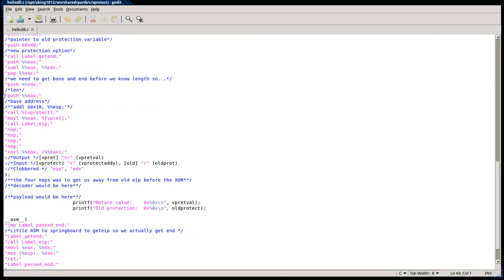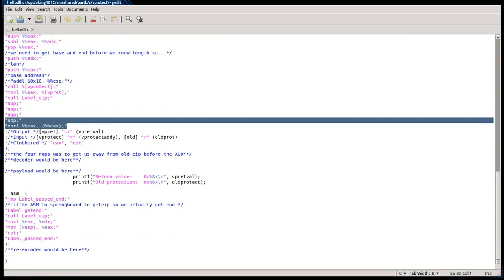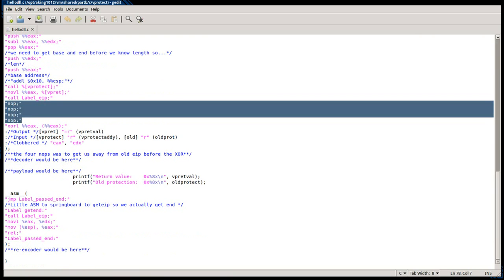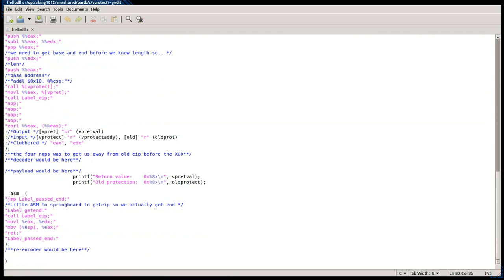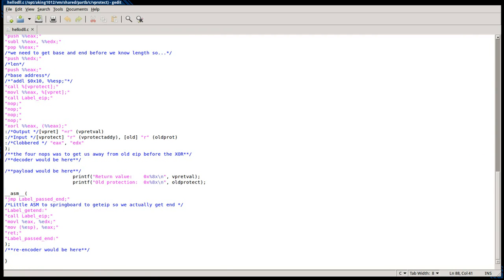Now we do some subtraction, and we've got everything we need for a call to virtual protect on the stack. We save our return value. We insert some nops so that we've got something to XOR. And then we print our return values.